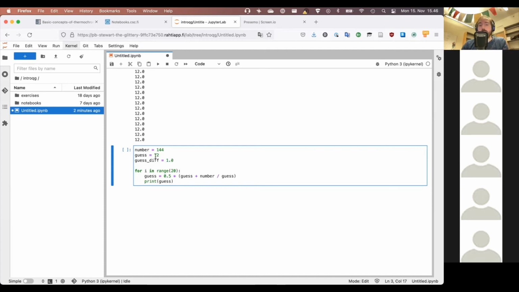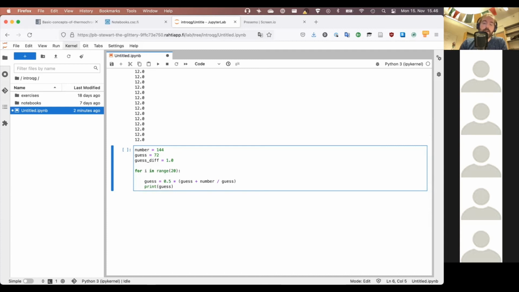So we have our guess here. We're going to take that when we come in here. Before we recalculate, we can say that our guess original is equal to guess. So we come into the loop, our guess is 72. We're going to store that number here as guess original. Then we're going to recalculate what guess is.